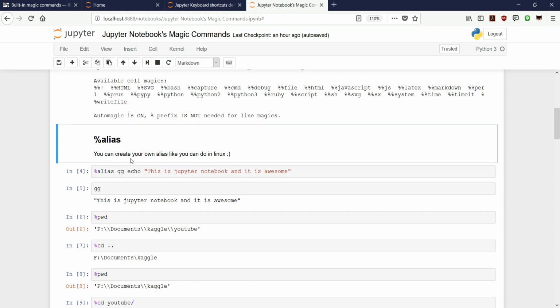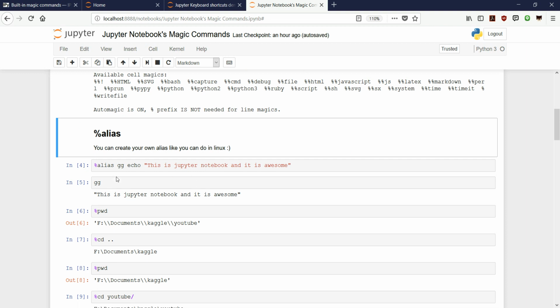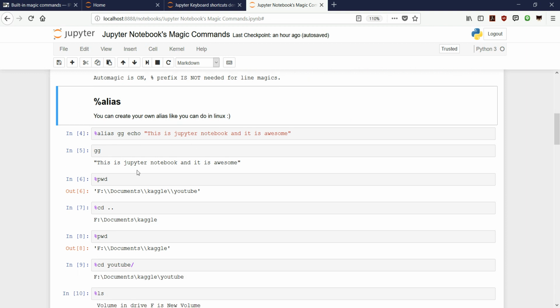So you can create your own alias like you can do in Linux. So here I have created an alias called gg, which is echoing, this is Jupyter Notebook and it's awesome. So when I try to use gg, it's printing the same.